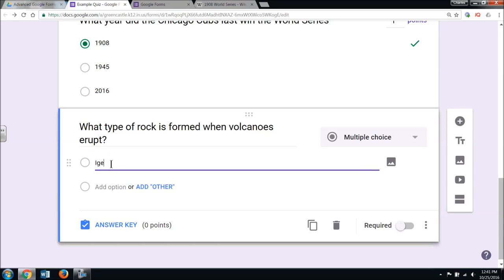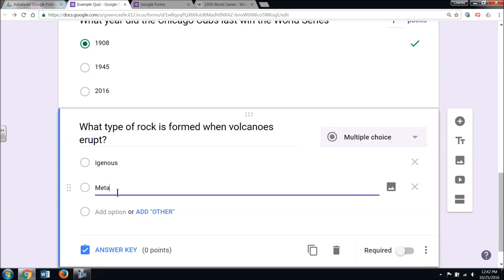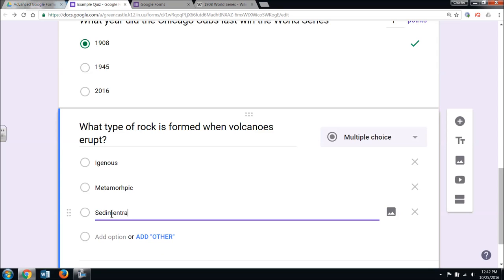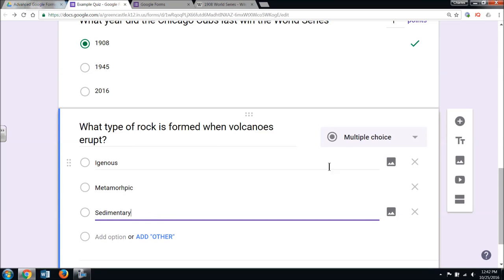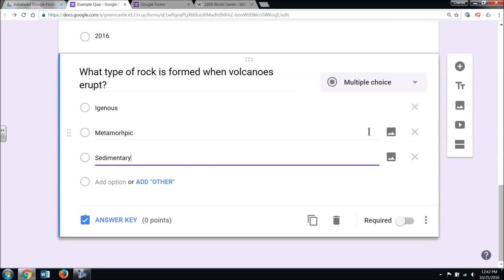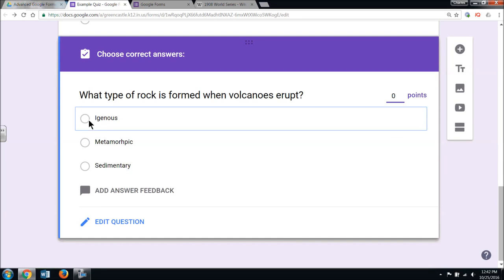Okay. I don't need the period there. Okay. And so if I wanted to do pictures of those three, I could. I'm going to make it a required question. I'm going to choose my answer key. The correct answer for that is igneous. I'm going to make that worth 1 point. I can make those worth any point total that I want. I didn't say that earlier, but I can do that.